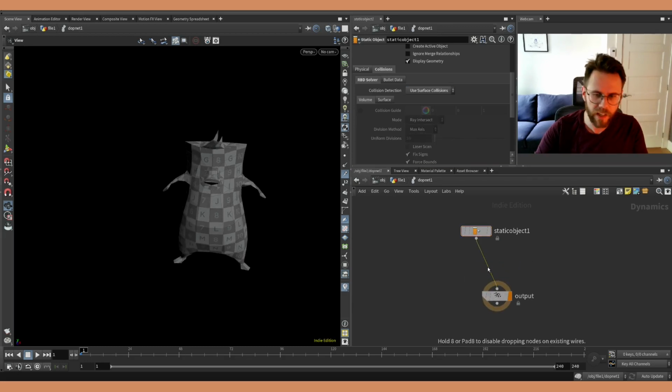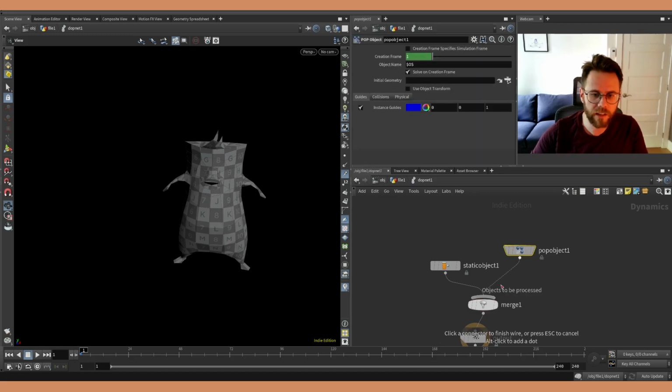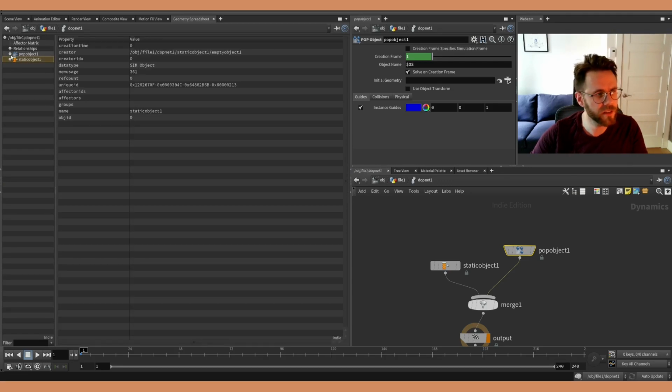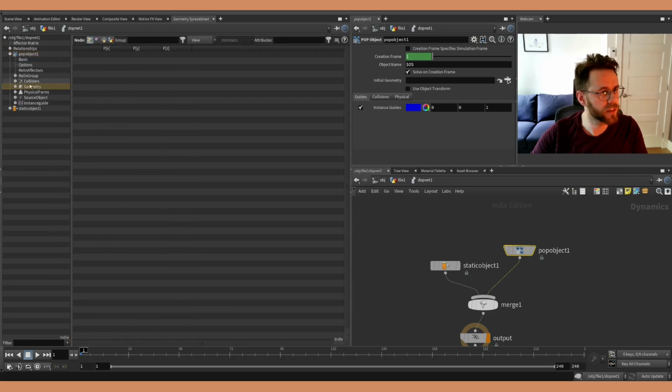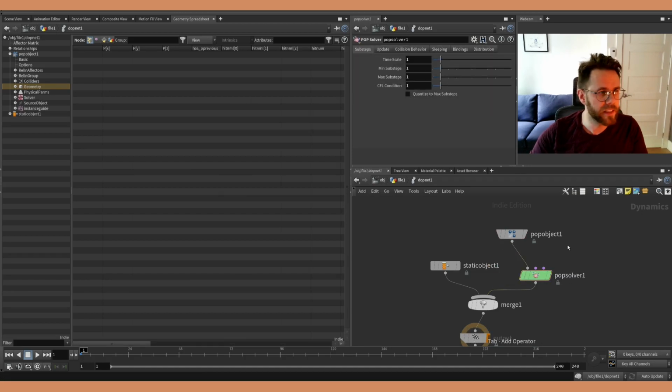Okay, but that's secondary. What we actually want to work with is a pop object. So let's create a pop object. If we check now in the geometry spreadsheet, we have our static object, which we don't really care about, just for collision. And we have our pop object, and it already has a geometry. We will plug that into a pop solver, pretty logically. And in this solver, we will also make a pop source.